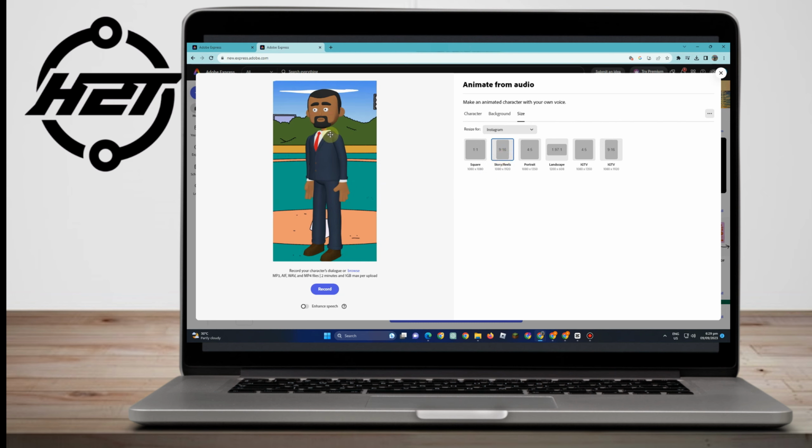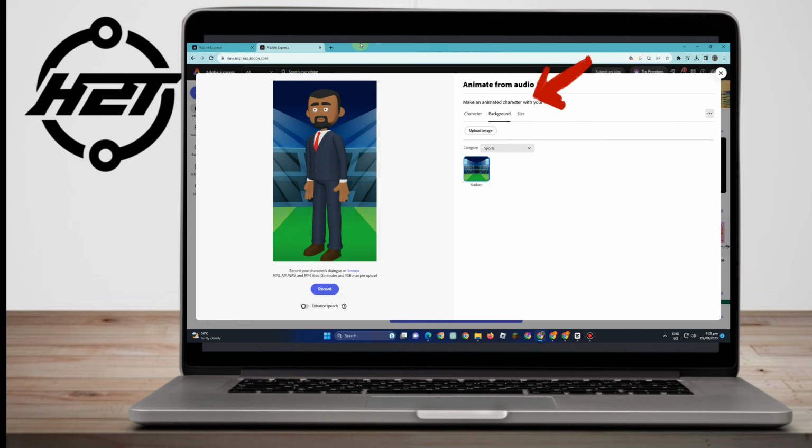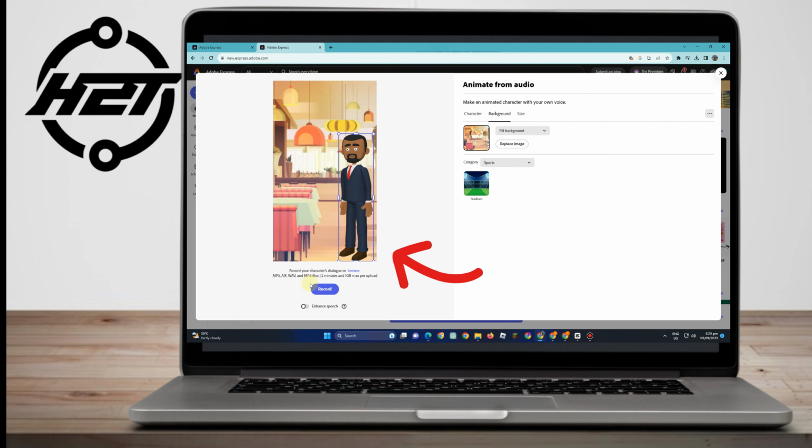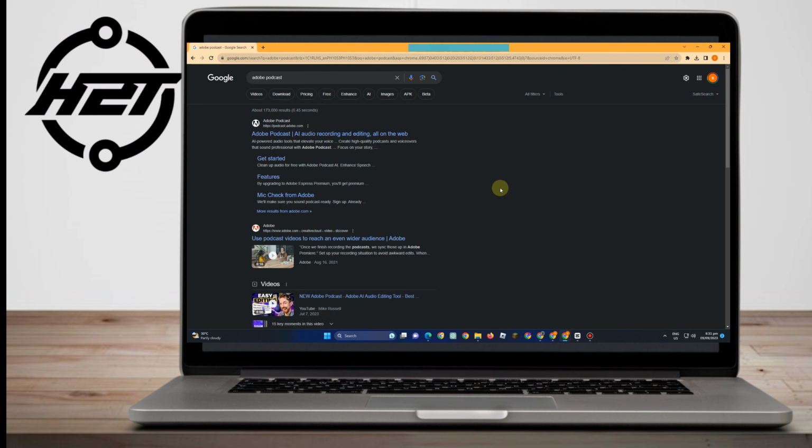Now going back to your background, just in case you can't see the perfect background for your project here, you can simply click this upload image and make sure that you have downloaded the image or the background that you want to use for your project. Like what I mentioned earlier, the scene is all about a restaurant, a guy in a restaurant. So I downloaded a restaurant picture earlier, and yeah, I set this as my background.